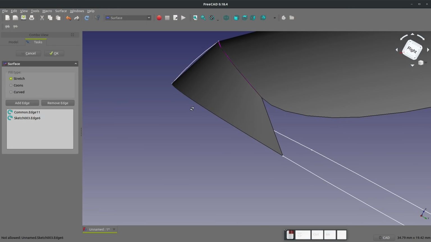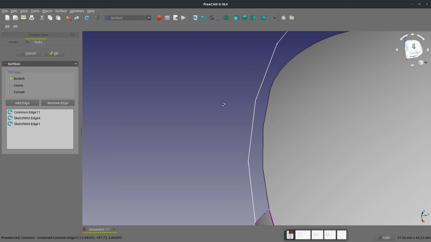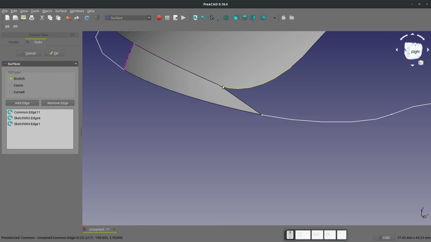Now, what if I want that to have a different curvature? Well, that's why I made my sketch. So I'll add another edge, and now the edge of the surface conforms to the curvature of the sketch that I used to specify. Now we can possibly add another edge. Let's see what it looks like.